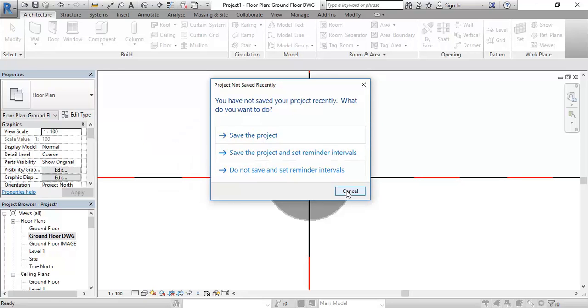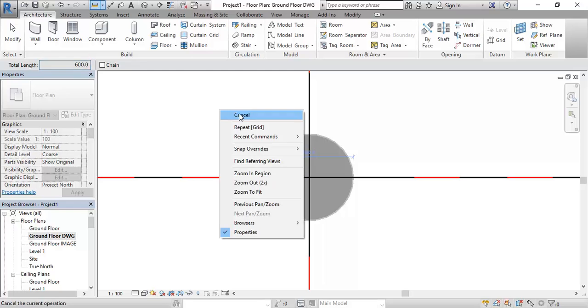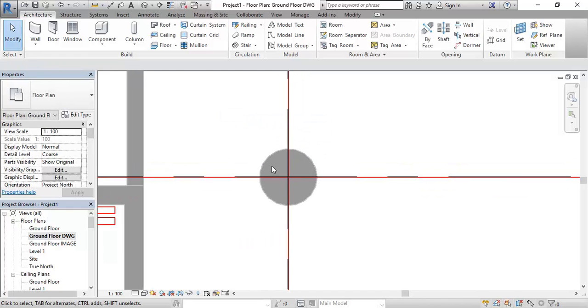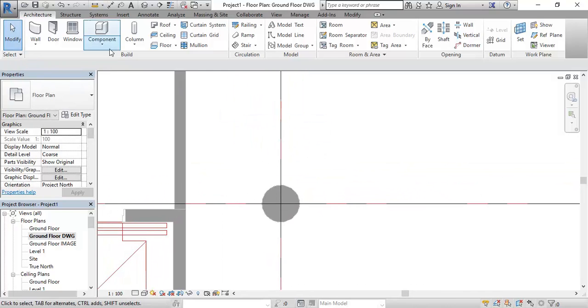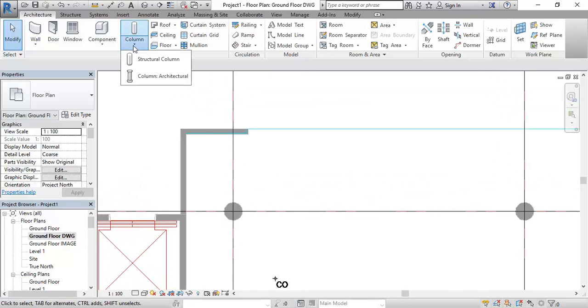I'll save it in a moment, so I'm going to cancel that, and I'm just going to measure that diameter. That's the beautiful thing about getting AutoCAD files, you'll get perfect measurements usually. So there you can see it's 600, and so that's the diameter I need for my column. So again, columns should be really easy as long as you make sure you use the right one, and that is structural columns, not architectural columns.